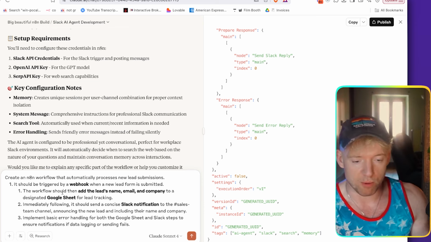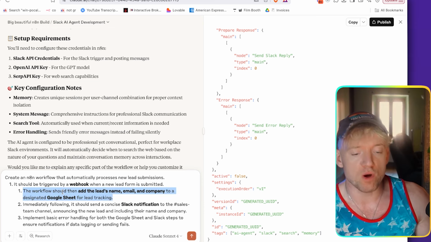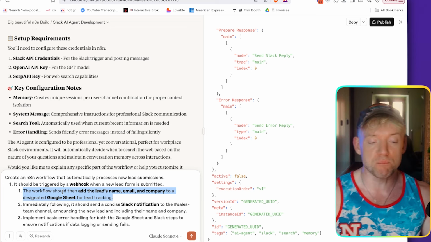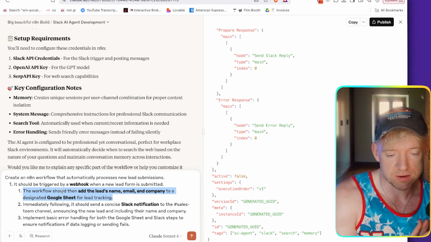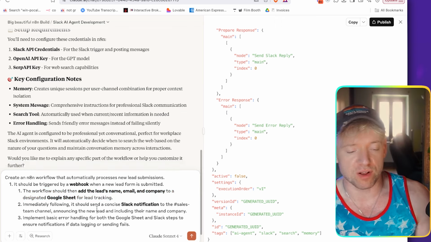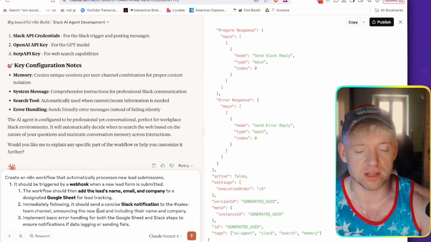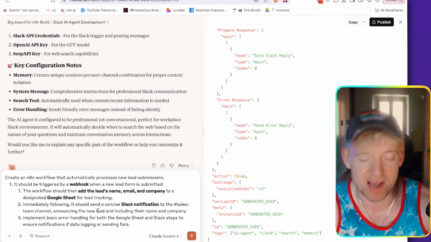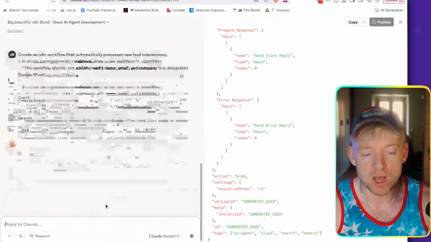It should be triggered by a webhook when a new lead form is submitted. The workflow should then add the lead's name, email, and company to a designated Google Sheet for tracking. Immediately following, it should then send a concise Slack notification to the sales team channel announcing the new lead, including their name and company. Implement basic error handling for the Google Sheets and Slack steps. Bam. So let's send this one off.